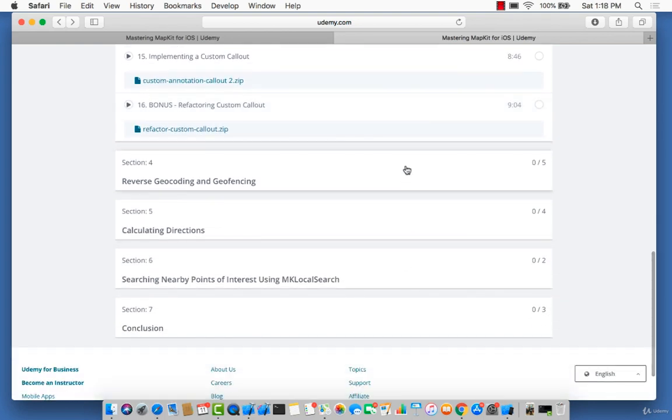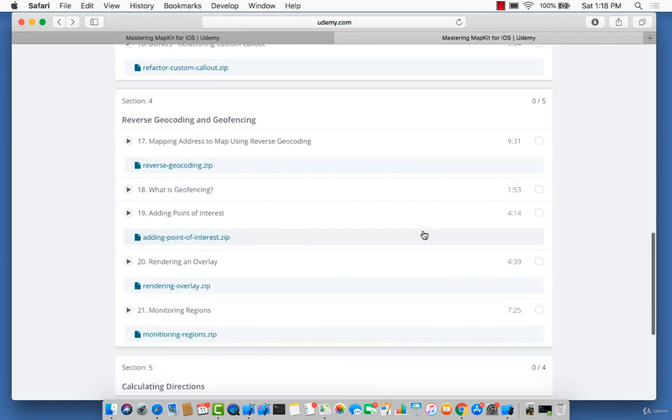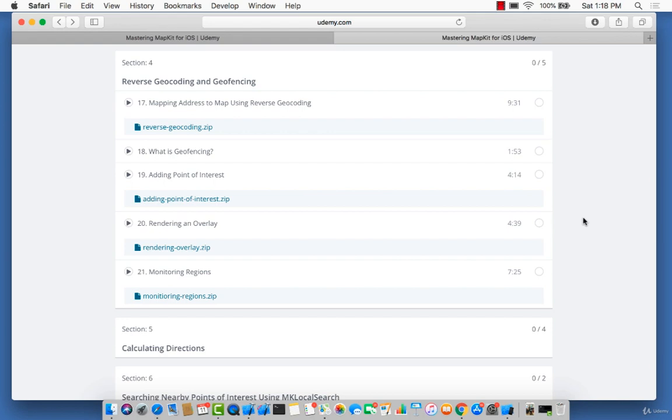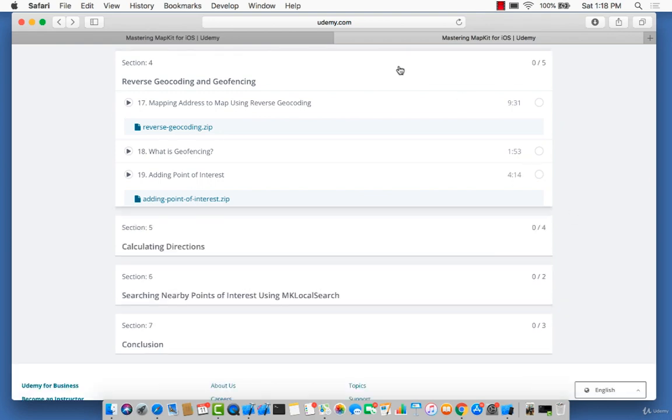After annotations, we're going to dive into reverse geocoding. Instead of finding the address or a map point using the latitude and longitude, this time we are going to enter an address. And we're going to do the reverse geocoding algorithm to find the correct latitude and longitude position on the map. You're also going to learn about geofencing, which means that you're going to learn how to create a virtual fence, and when the user passes or enters or exits the fence, you will get a notification.